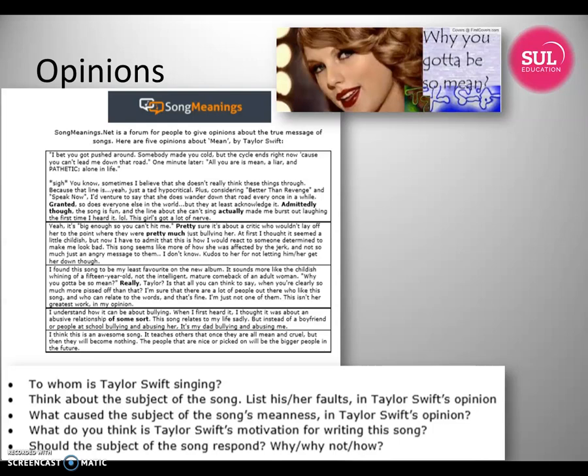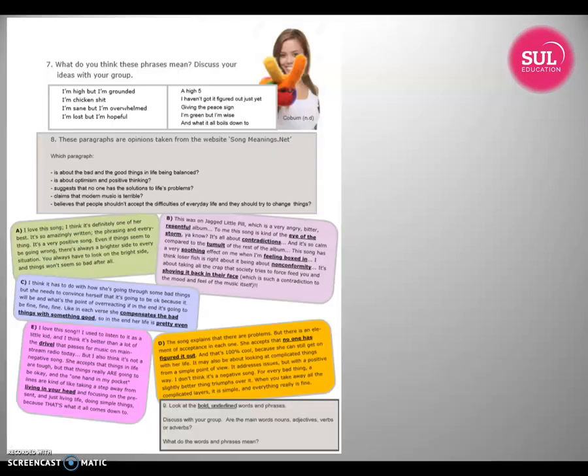Another worksheet using opinions from songmeanings.net is this lesson based on Hand in My Pocket by Alanis Morissette. Pause and have a look at how this worksheet is structured. Question 7 asks students to discuss various idiomatic phrases, and question 8 examines people's opinions about the song. Question 9 encourages students to use the process we discussed before to work out the meaning of the underlined words and phrases. This lesson's for advanced students, but you can edit or simplify the texts.